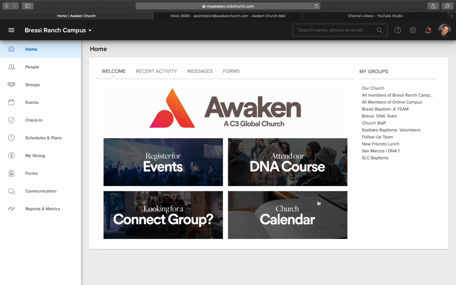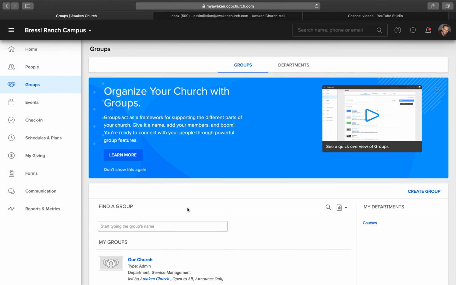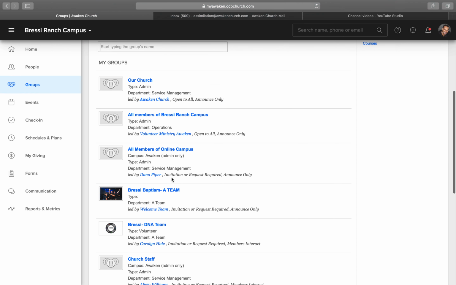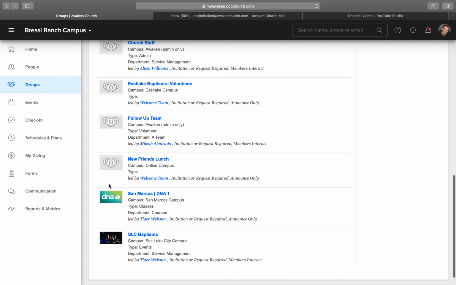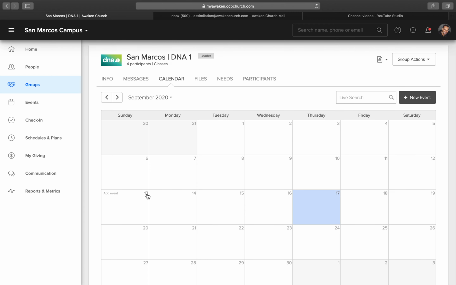Okay, let's get started. I'm going to click here on DNA 1, or if I don't want to go through this door, I can get to the same destination by going through a different door. Click groups. There are 2 different ways to get to the same place. Scroll down and you'll probably, in your case, see DNA 1, 2, and 3. I'll just go ahead and click DNA 1. Then what I want to do is go to the date that I want to create the event for. We're going to use this button in just a moment.